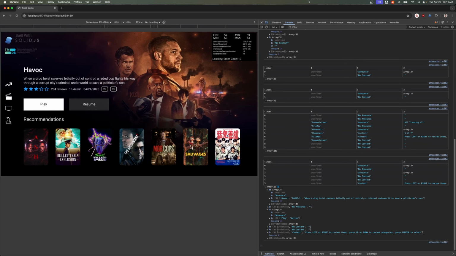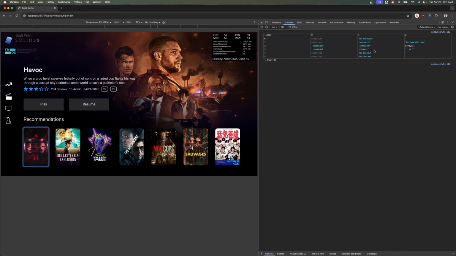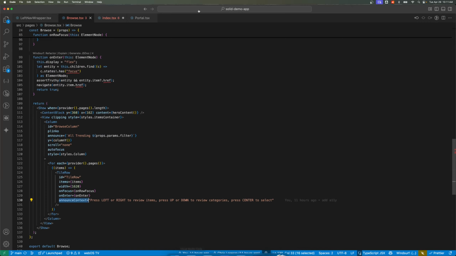And here's another cool part. We'll clear this real quick. I'm going to press down. You'll notice this is the recommendations row. The row has an announce property on there, recommendations. So it's going to say recommendations, comma, and then it's going to read off this entity, and then it's going to say 1 of 7. And we could again press left or right to navigate, etc.